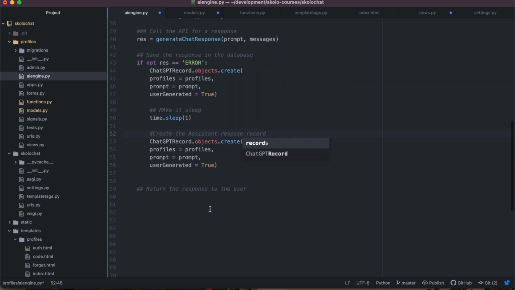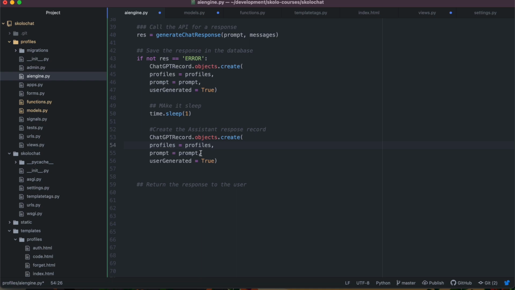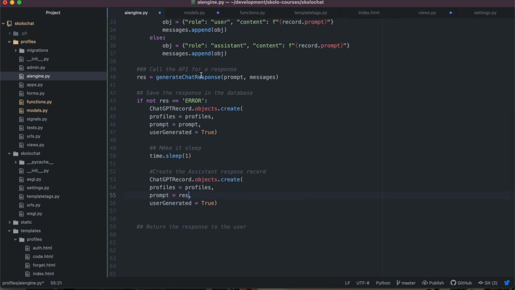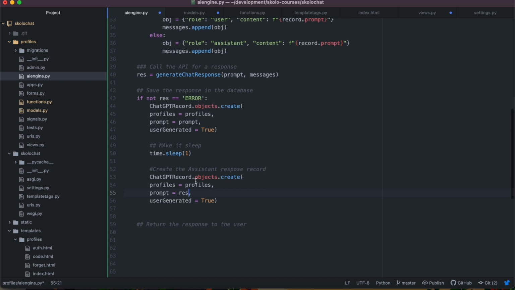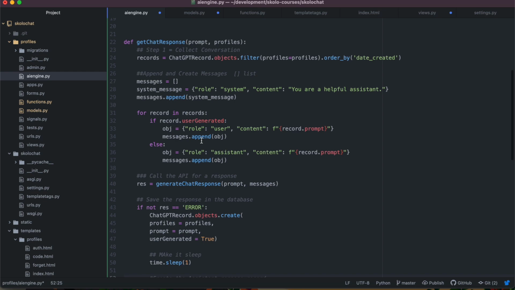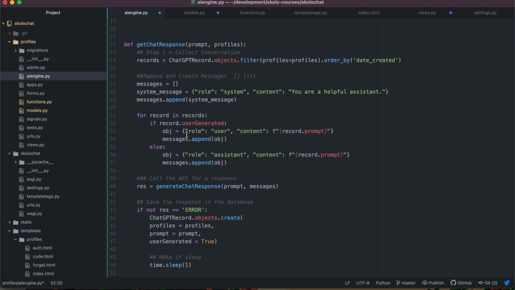All right, so this time it's not the prompt that we're saving, it's the response that we're saving. This is the same response from the AI assistant, and we've made sure that it's not an error response. Then we save that response, and user generated is false. So this time it's not user generated, it is assistant generated, so that the assistant generated will go to the right place, and the user generated will go to the right place.